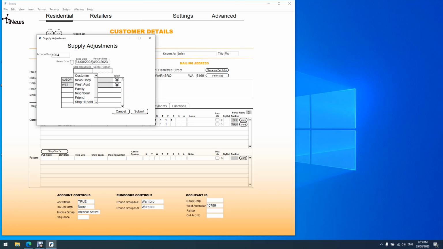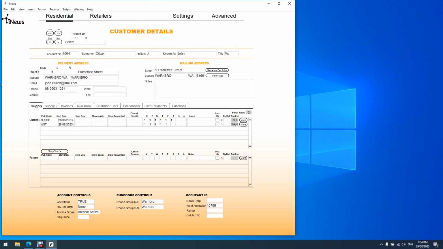You can again select who requested the stop and the reason for the stop, and then you've got the tick boxes next to each publication, so you can select which publications will take part in the stop start request and which would be excluded. So in this situation, we want all the publications to be taken into account of the stop start date. If I click submit, you'll notice that it puts stop dates next to the two publications.